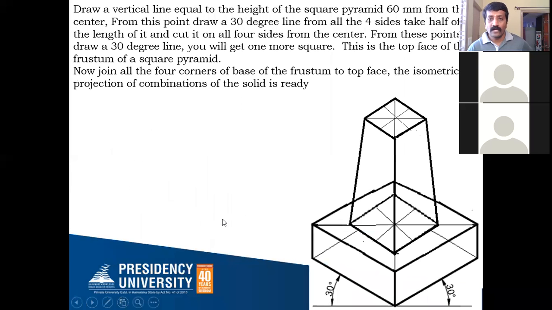So to draw that, what you have to do? From the center, you draw a vertical line, and on this vertical line you cut the isometric height of your frustum. You take the isometric height of the frustum and cut it here. So I will be getting a center here. Now after getting the center, you draw a 30-degree line in this direction and a 30-degree line in this direction.